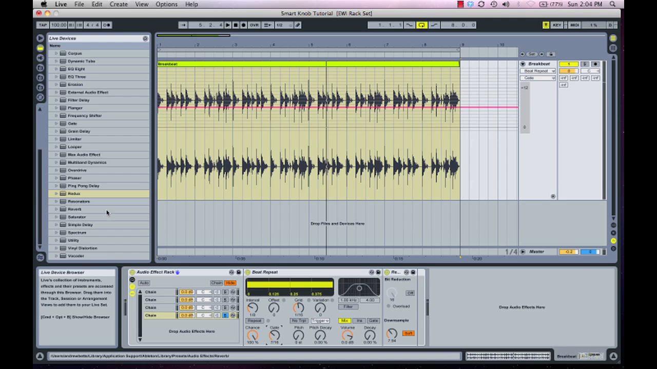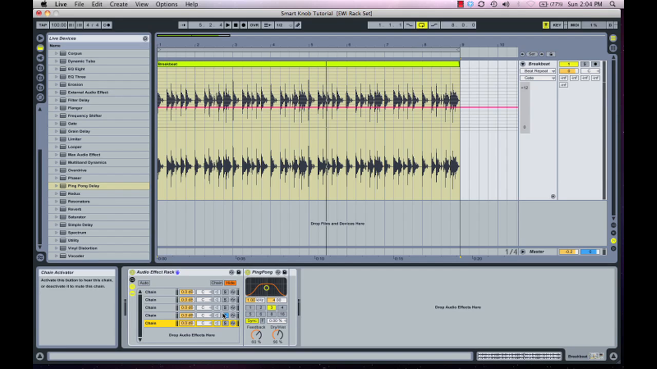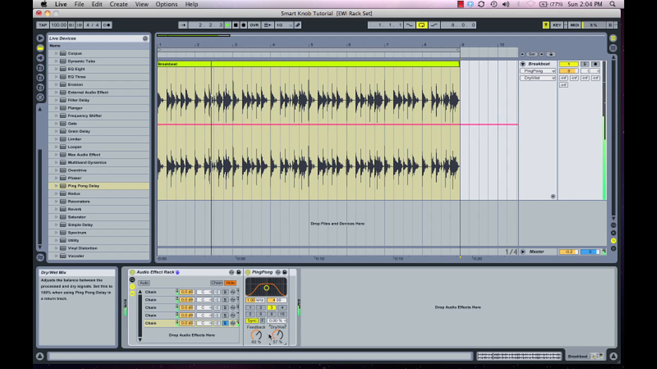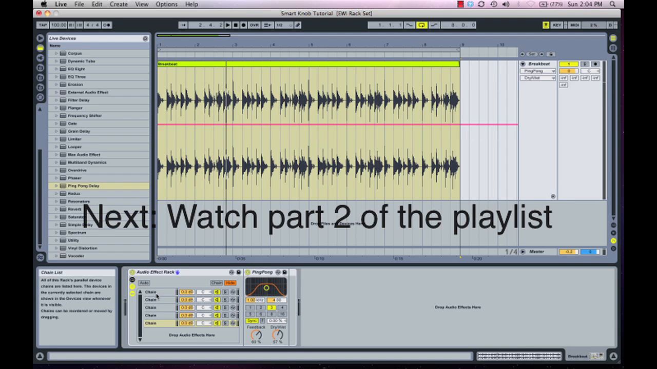Now in our last effect, we're going to add in a ping pong delay, and solo it, and let's check it out. Perfect. So now we have 5 different effects chains in here, and the next part we're going to show you is how to switch between them seamlessly in real time.